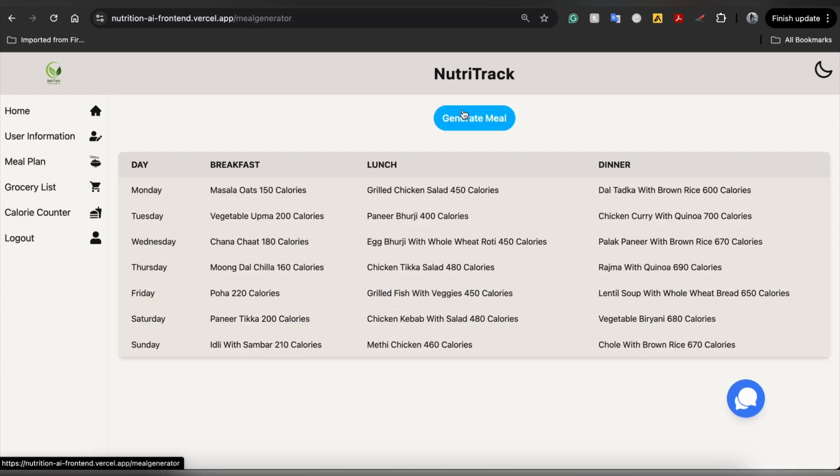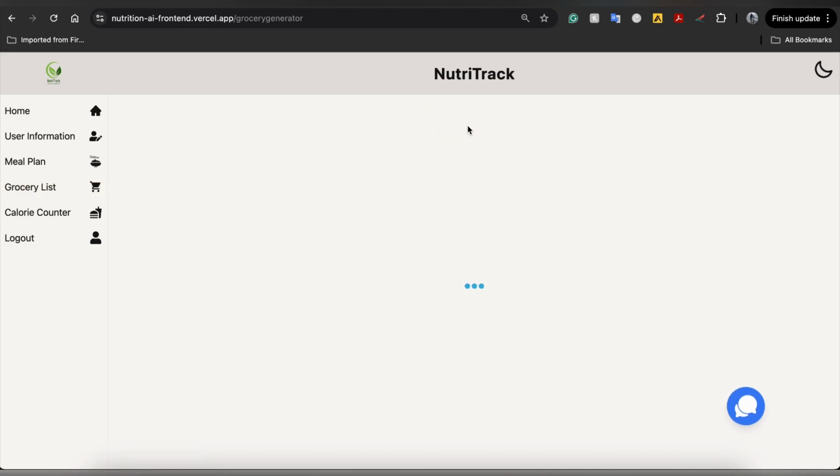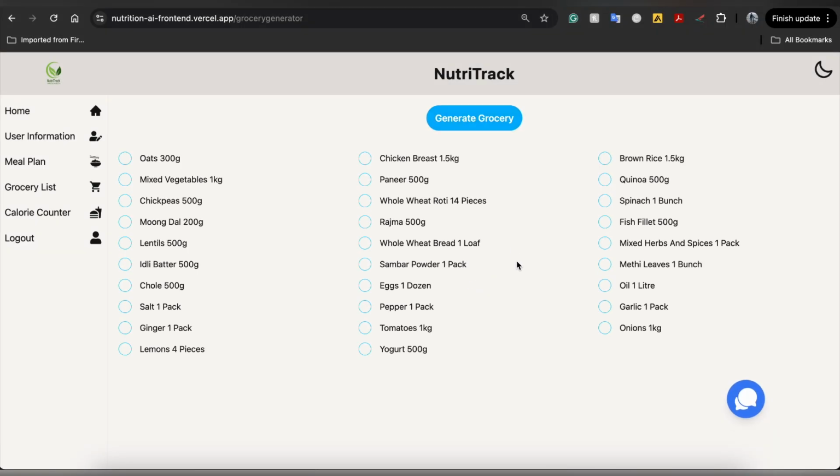Moreover, we have a meal plan option where it shows me the meal that I should get based on my profile along with the calorie values that they have. For this meal, I can also generate a grocery list which I can take a screenshot of or print when I go to the grocery store. Again, this grocery list is based on my budget and my frequency of shopping.